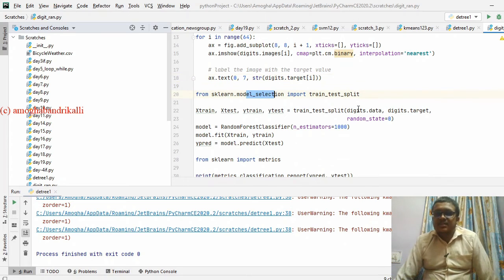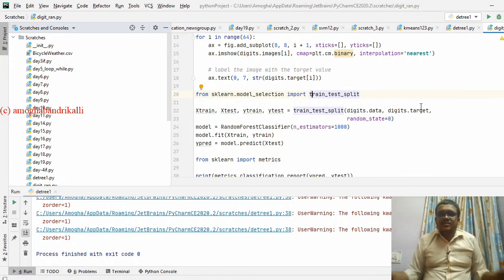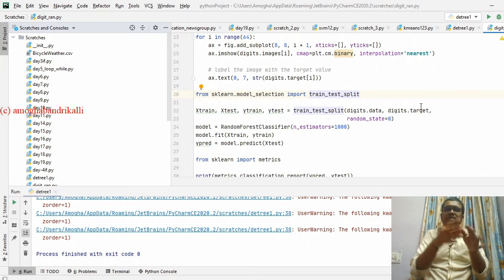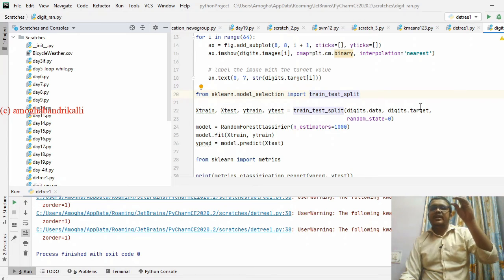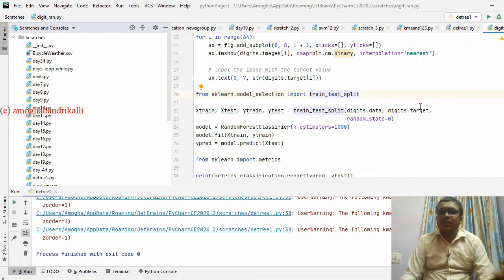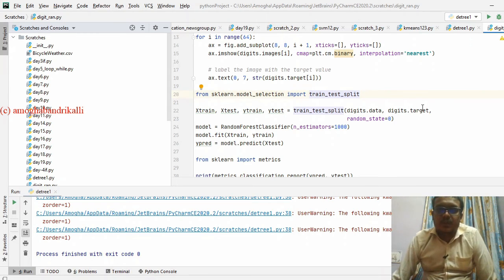For model selection, we are going to split our data set into train and test: X train, X test, Y train and Y test. We are going to split the data and the targets. Data will be available from 0 to 9. The target tells which label the data belongs to. If you take the features of 0, the target says that it is 0.